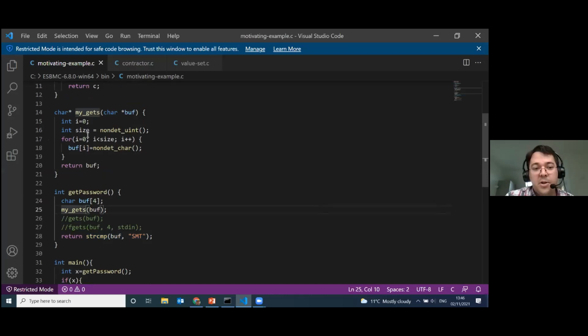So for the gets function here, I get the specification of the gets function, and it tells me that the user can type any number of elements for the password. So I can model that variable, size, as a non-deterministic unsigned integer. Then the model checker is going to check the entire state space, considering the intervals for the unsigned integer for that particular architecture, whether 16, 32, or 64 bits.